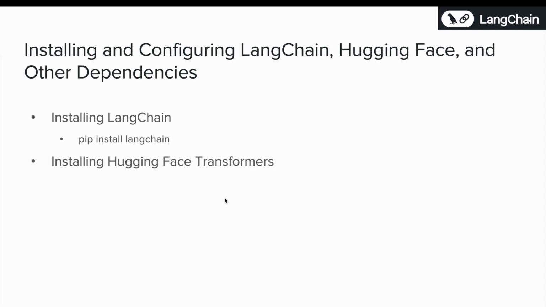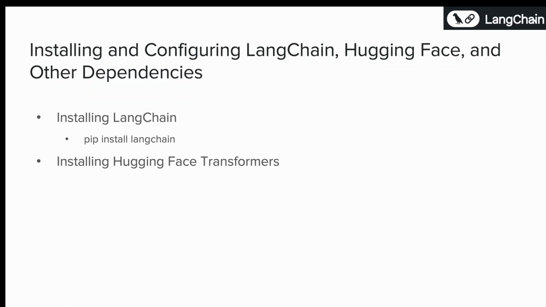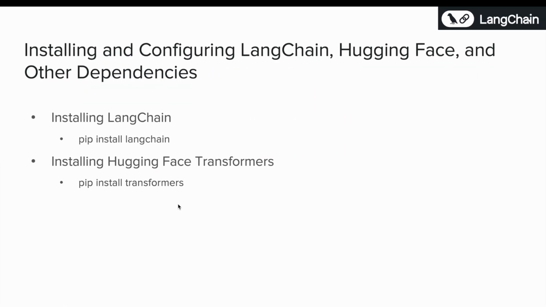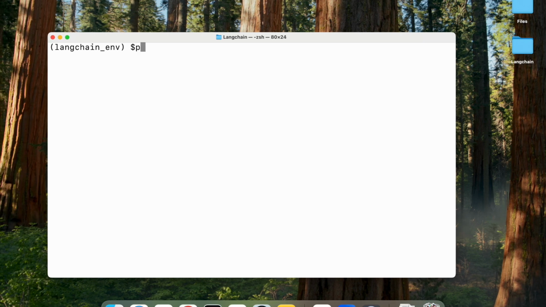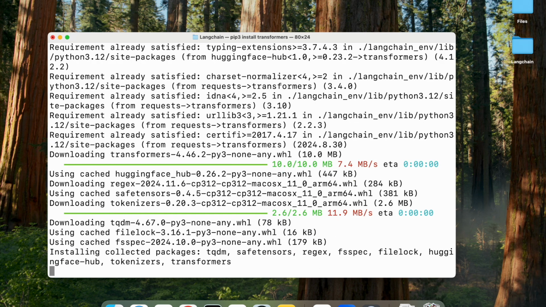Next step is installing Hugging Face transformers. So here we'll install the Hugging Face transformers library. This library gives us access to a huge variety of models like BERT and GPT, which we'll be using in our projects. To do that, first I'm going to clear this out. And as you can see, the command is pip install transformers. I'm going to say pip install transformers. Hugging Face makes it easy to work with pre-trained models, so we don't have to train models from scratch.